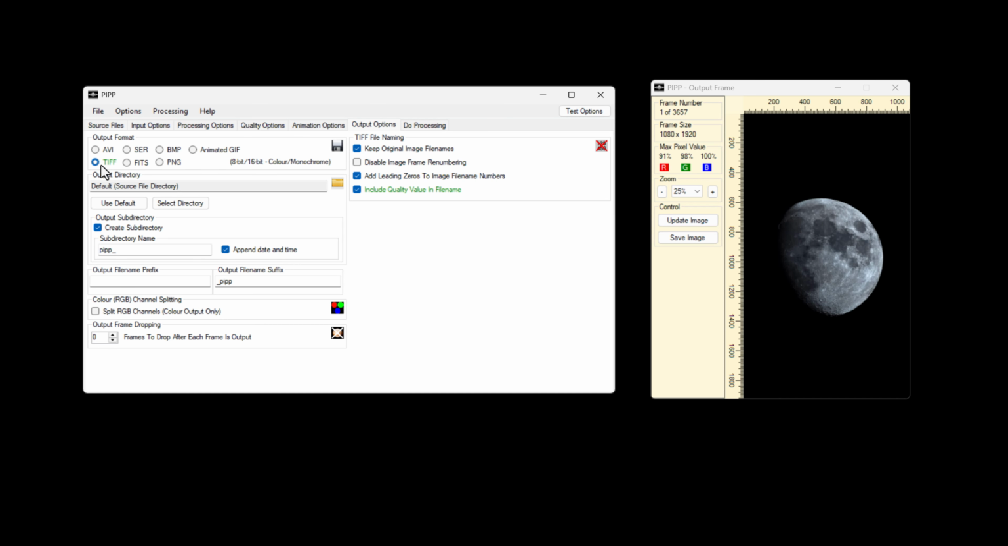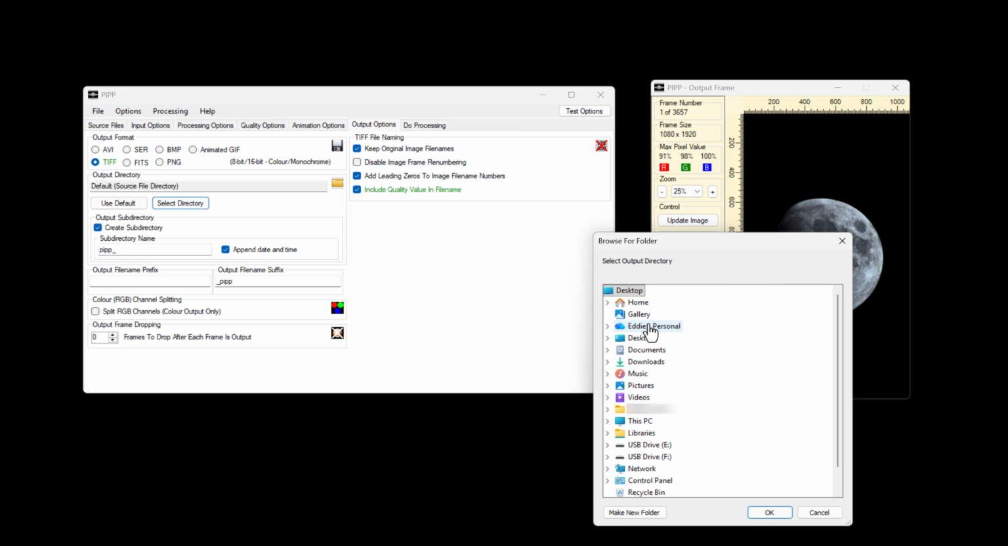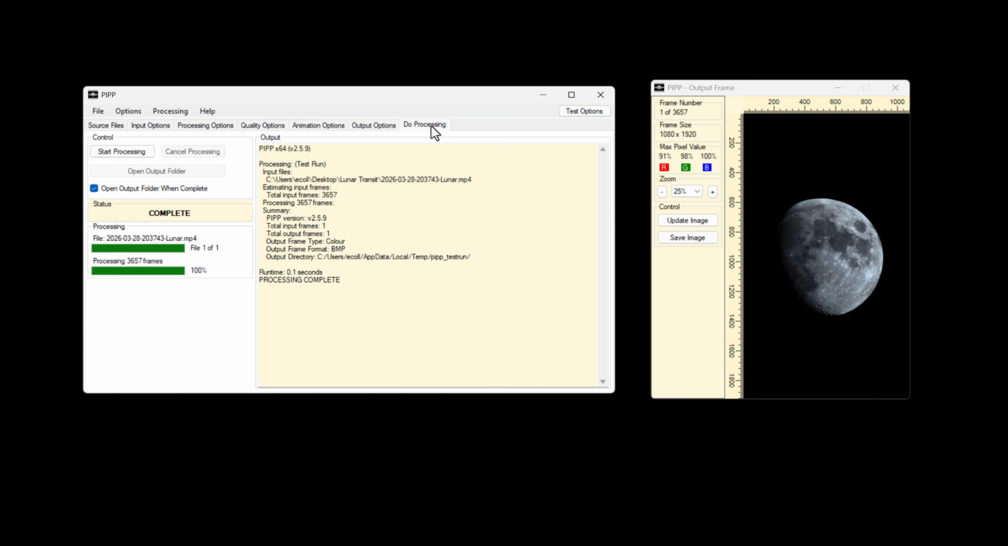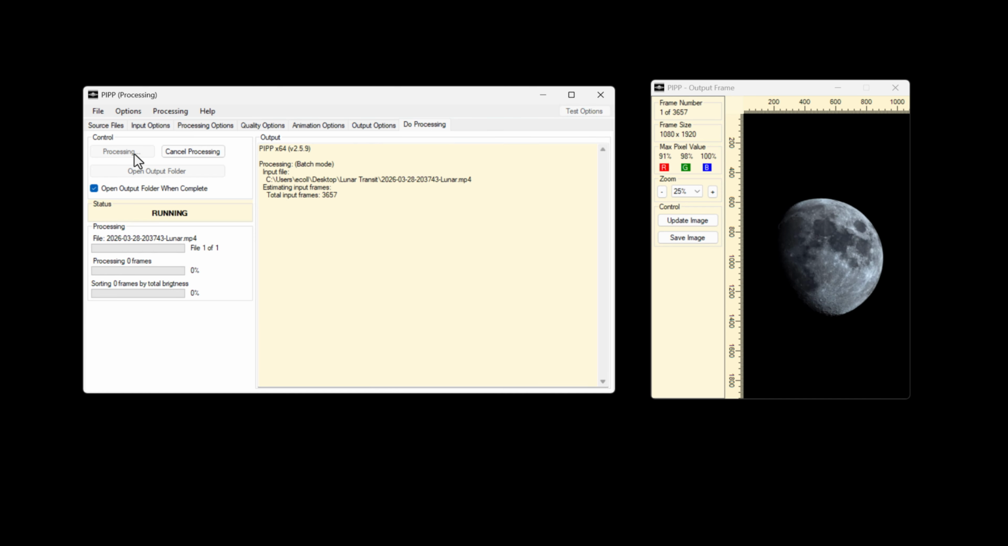For output options, you're going to want to keep it in TIFF format, and you can select the directory. I'm going to select the lunar transit directory that I have. All right, so we're going to go ahead and start processing.